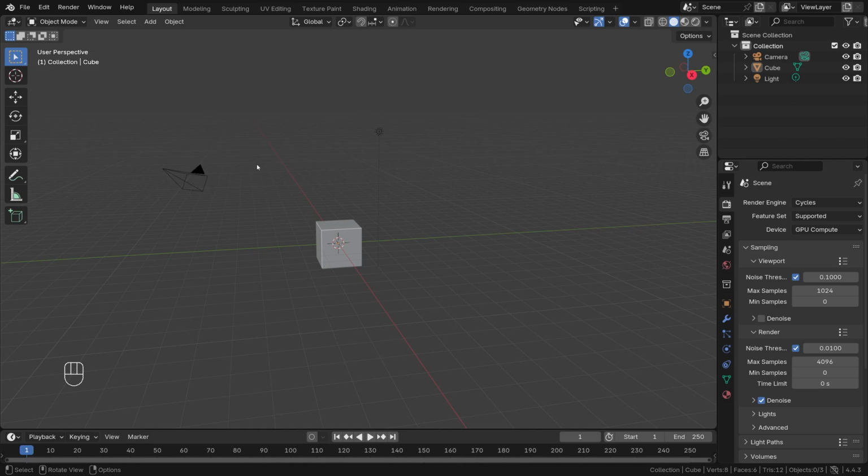Yo, in this video I'm gonna show you how to move around in Blender. Perfect if you're just starting out. We'll go over basic tools and shortcuts that help you move around in your 3D scene quickly.